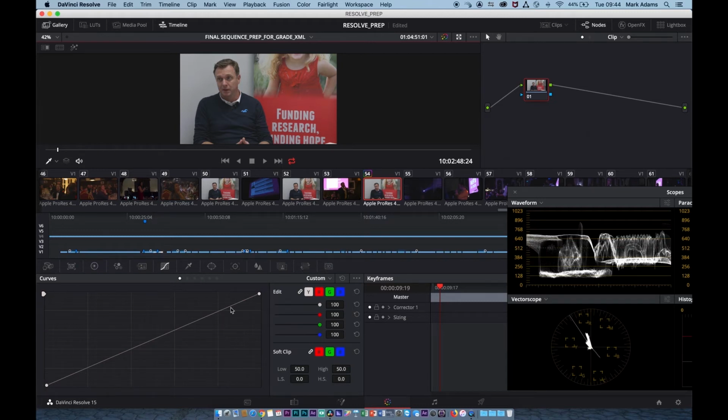But I want to keep the angle of this curve fixed, okay? And I want to put separate points in. And if I'm looking at my scope, if this 1023 line is true white and this is true black, I want to try and pull this image out so it fills that Rec 709 color space.